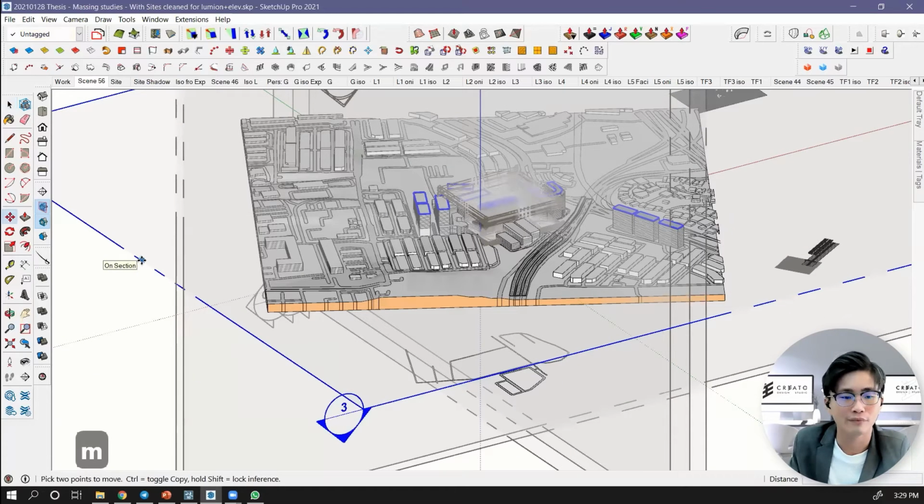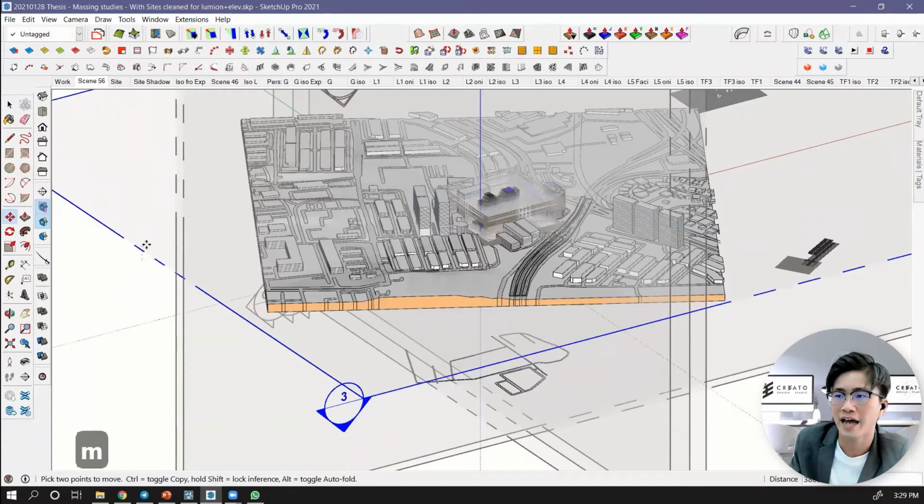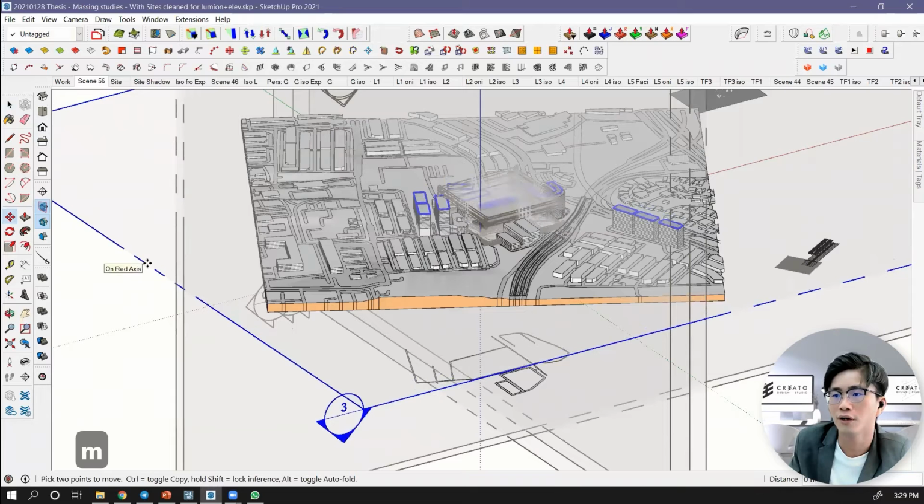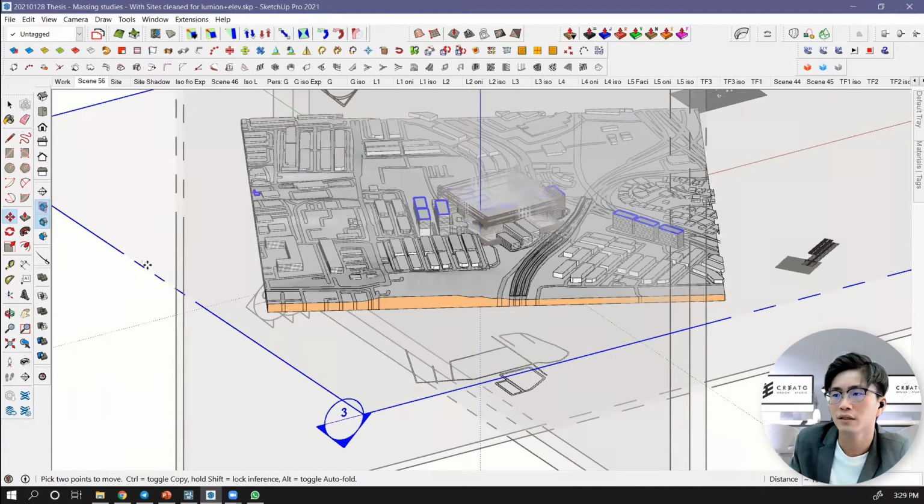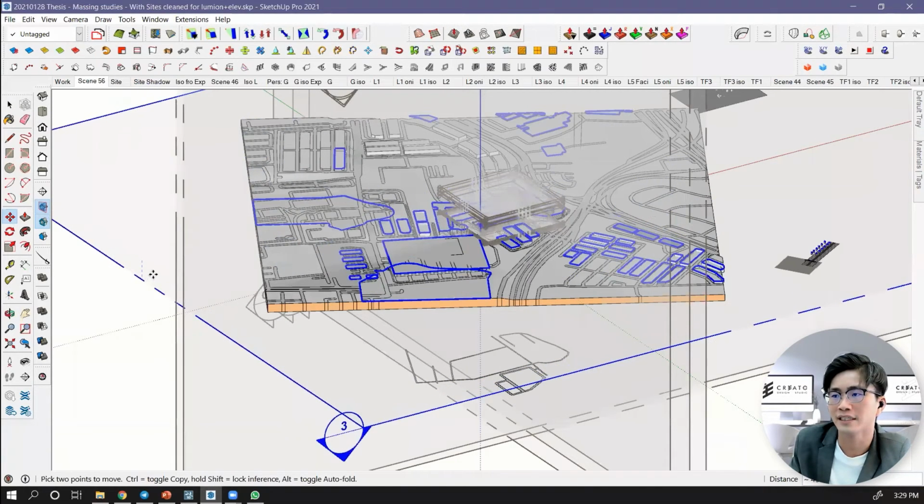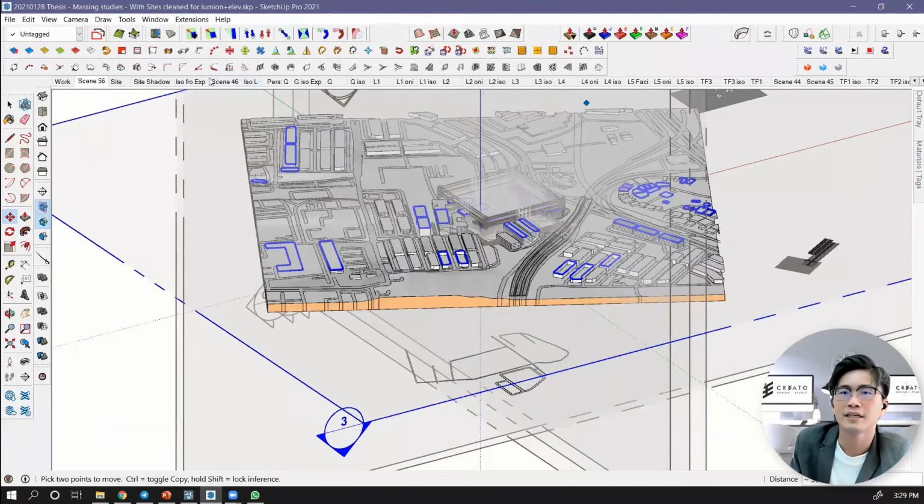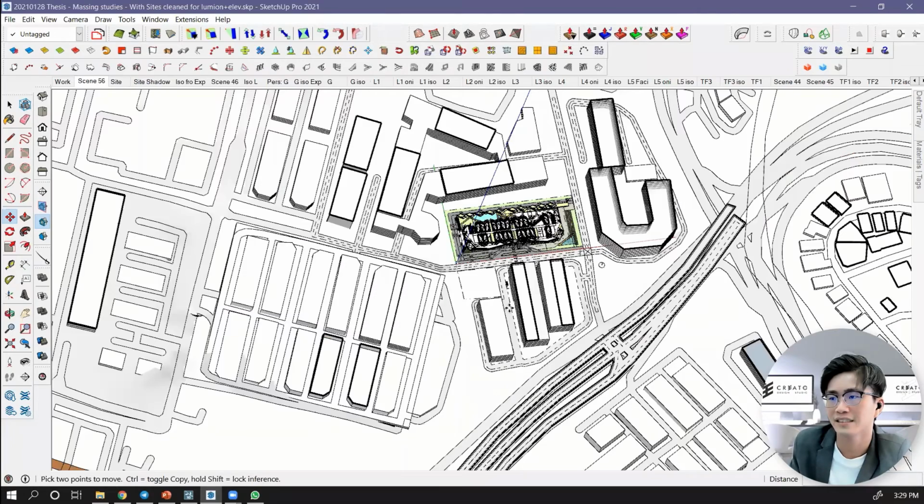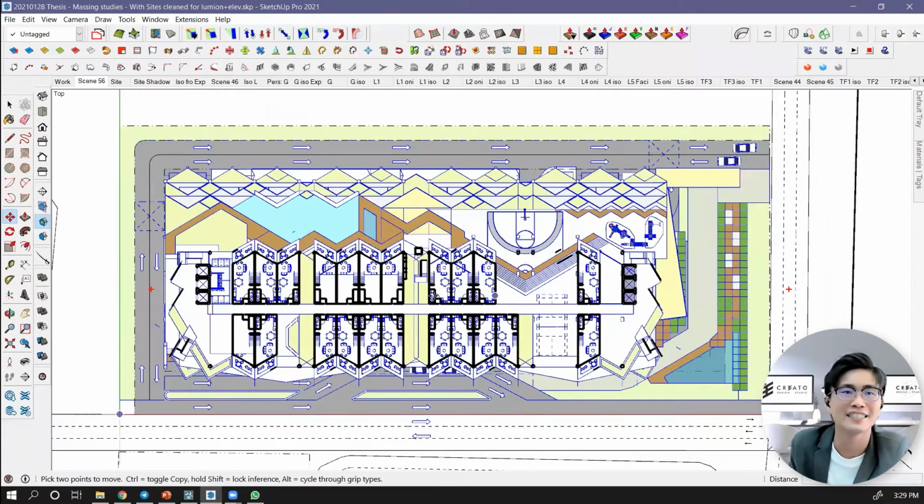And I hit M to move. I can move it higher or lower. If I move it lower, let's say as low as here, then I go back to my scene 56 just now. Yes, so I have moved it lower. So this is the new level that I want to show.